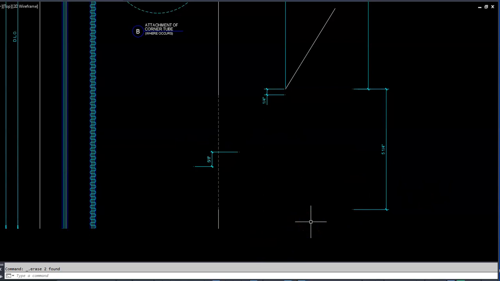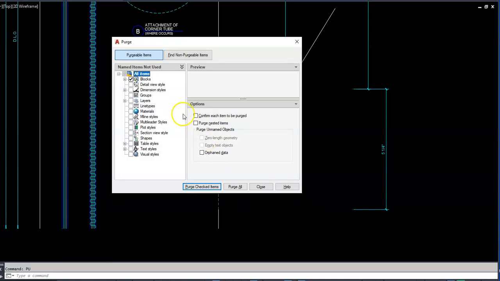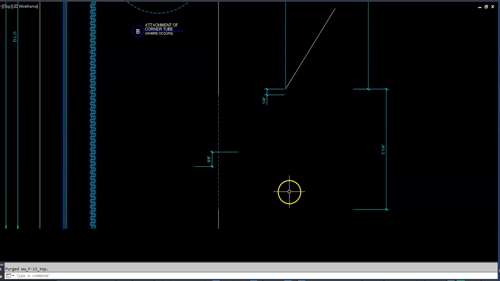So before we can insert, this is the point once you have deleted those old blocks out of this file. Now you need to purge. To do that, you do a PU at the command line, enter. Make sure the blocks here is checked, and then click this button here, purge checked items. Once you click that, if you still see this plus sign, that means there's still more blocks in there. So click this again until that plus sign is gone. Now that means all the blocks have been purged out of this one file. So then hit close. Now I can insert from the library that whole detail with the new blocks in it.